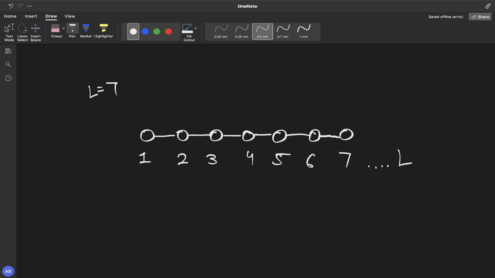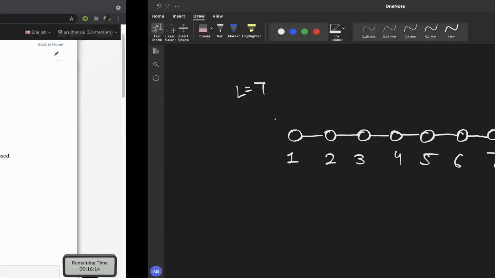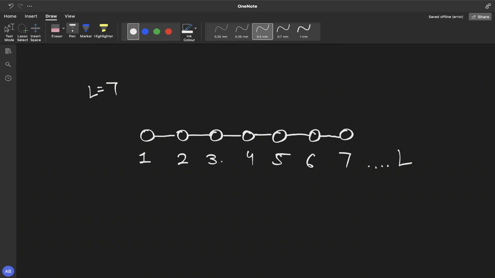So what the problem is asking you to do is, you have two types of queries. For the query of the first type, it'll give you some point on this timber, and you have to cut it from there. So for example, if the query gives you 4, then you have to remove this connection over here. And the second type of query basically asks you for the length of the piece of timber which contains some given point.